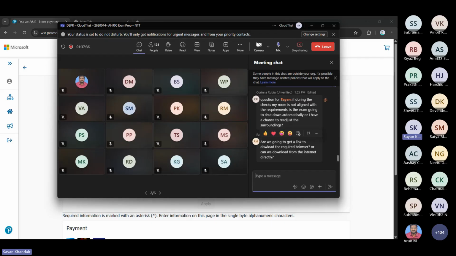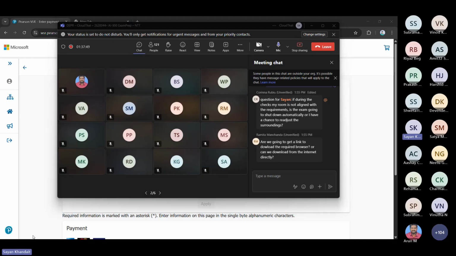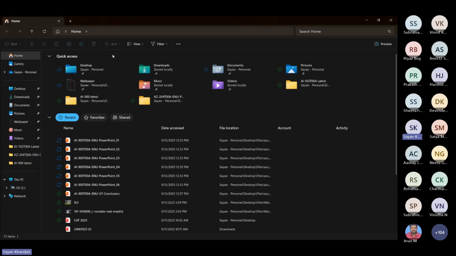Are we going to get a link to download the required browser, or can we download from the internet directly? Ramita, actually, the moment you get the check-in option over your email and you check into the examination, the OnVUE browser will be downloaded automatically on your system, which I believe should look.